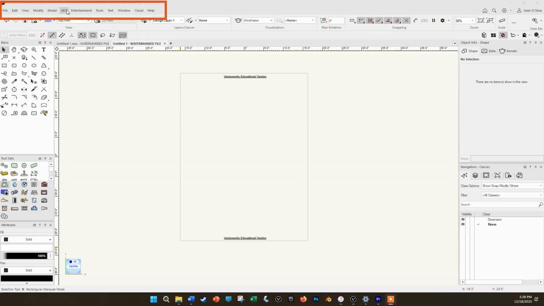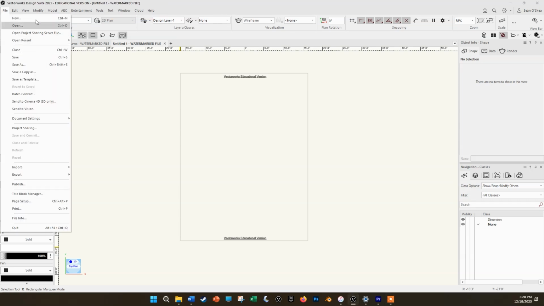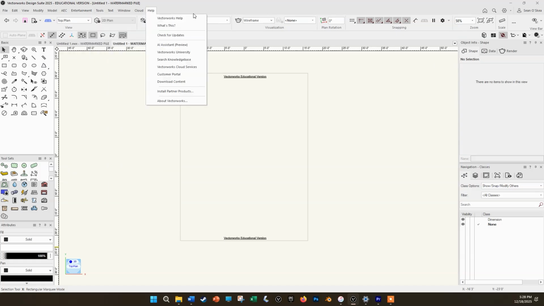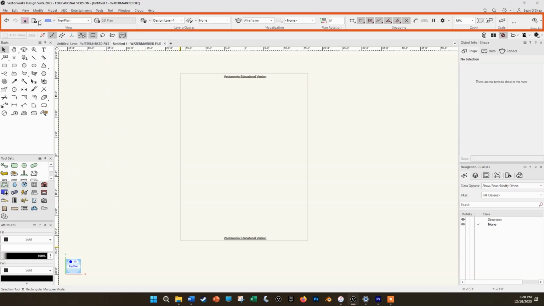At the top, there's a menu bar like you'll find in most programs. This is where you'll find commands like save, new, print, import, export, etc., as well as special commands that we'll get to later. Just below that is the view bar, and this is one of the areas that's changed a lot from previous versions.